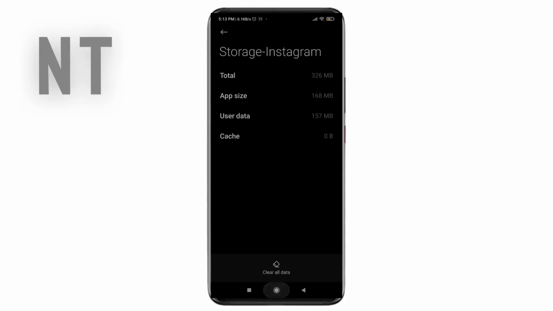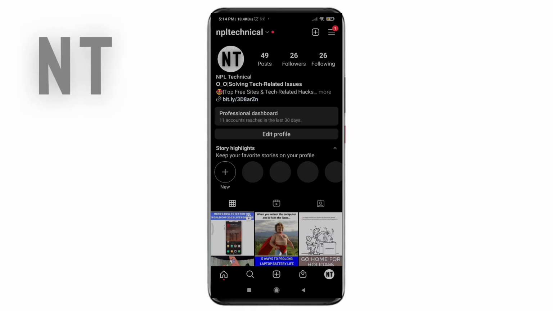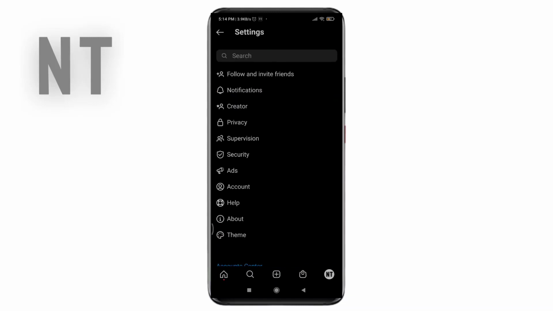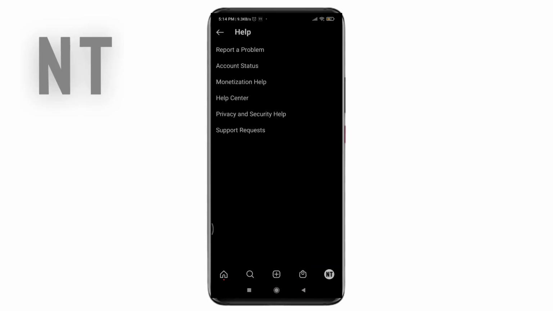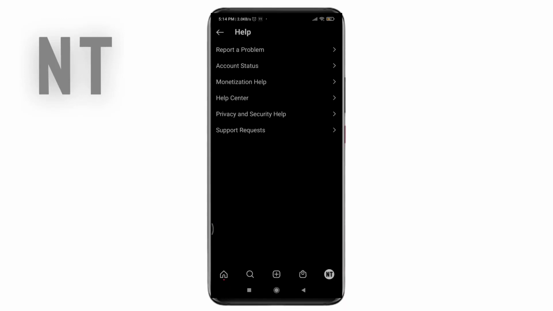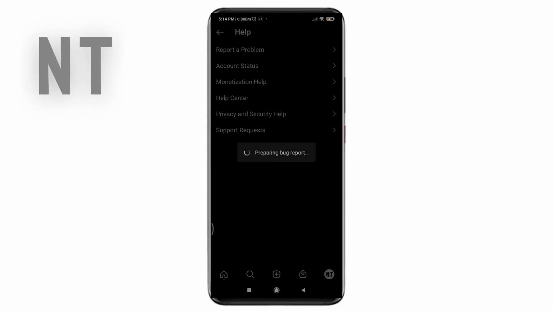After that, check whether your problem is fixed or not. If not, then you need to report a problem to Instagram. To report your problem, open the Instagram app. At the top right, you will see 3 dots, and from there you need to go to the settings, and from here you have to go to the section called help. Tap on report a problem. Now shake your phone and click on report a problem.